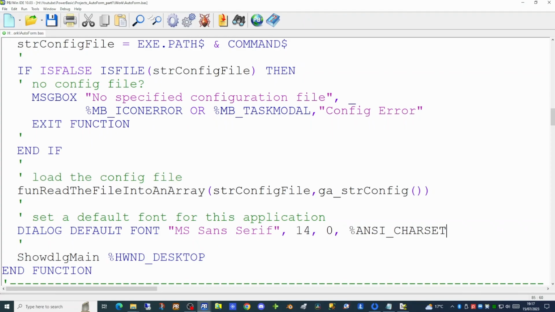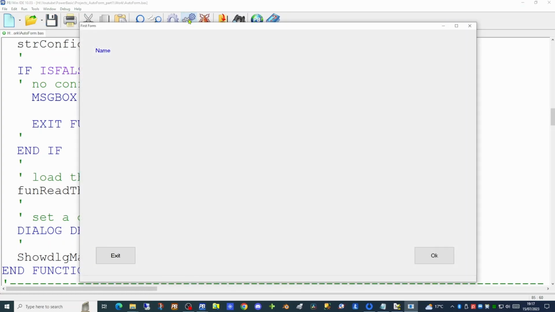If we just run the application now without any other changes, we will see the dialog is much bigger, the text on each of the objects is bigger, and it is orientated better on the screen. So this is an easy way of changing the entire application with a single line of code.